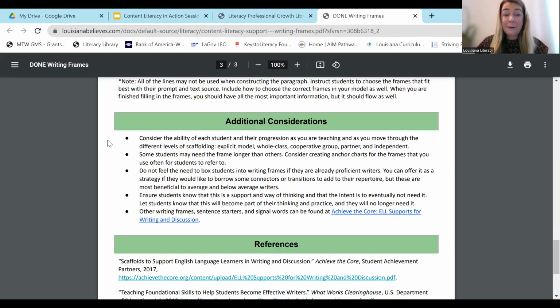Do not feel the need to box students into the writing frames if they are already proficient writers. If you have a super proficient writer, if their writing is very organized, if they have connectives and transitions, don't force them to use this, but recognize that they are already doing it, and then model for the rest of the class. You can offer it as a strategy if they would like to borrow some connectors or transitions to add to their repertoire of what they already have in their effective writing, but these are most beneficial to average and below average writers.